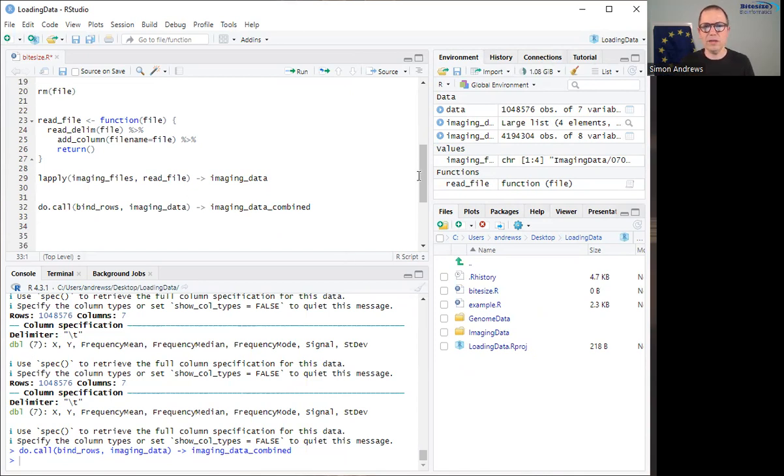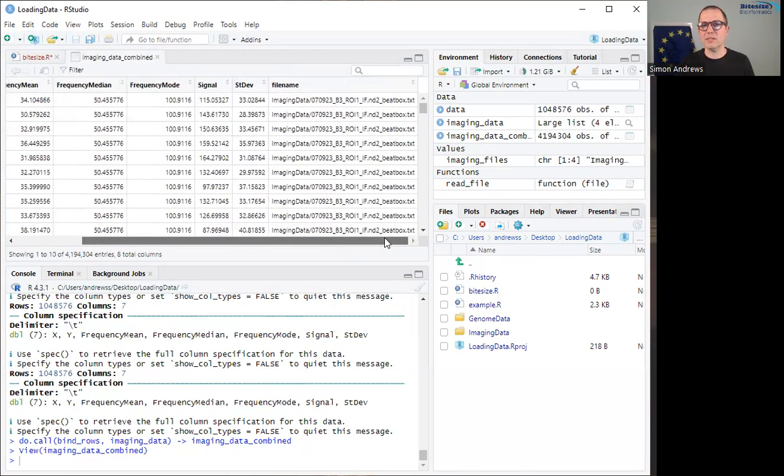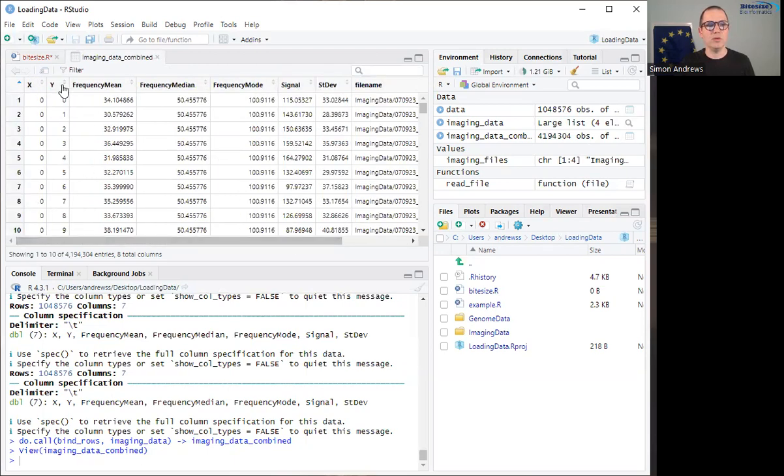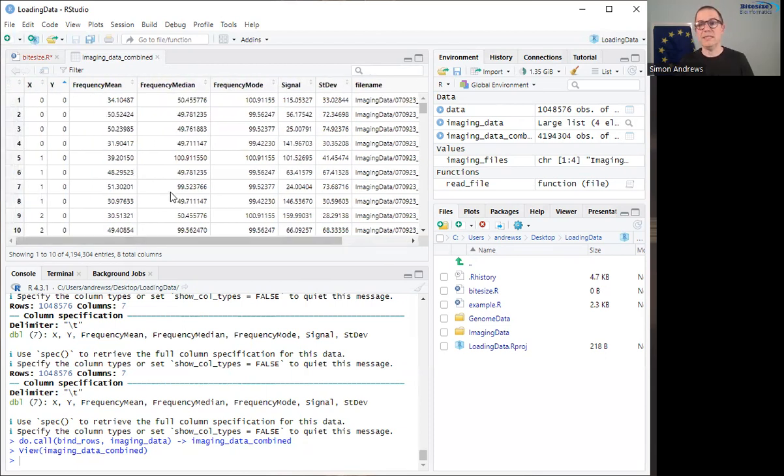And now if I look in my imaging data combined, I'll see that I have all of the data in here, but I now have the file name on the end of this. So if I sort by X and Y, let me do that. There we go. So I can see now that I have 0, 0, 0, 0, 0, 0, 0, 0, but I can see that these are from now different files, ROI1 and ROI2. So now I've got a combined data set where I've got all of the data and I can tell where it came from.